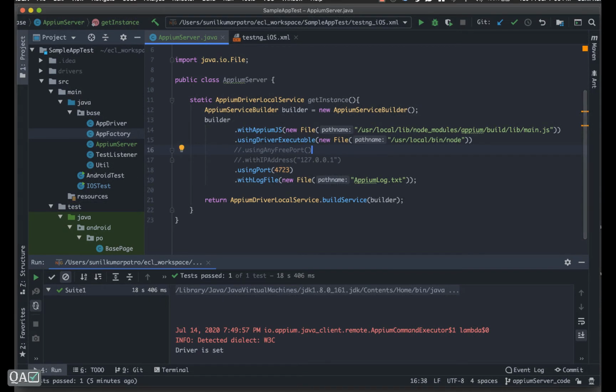Let me explain this. Here you can see AppiumServiceBuilder. This is one of the classes available in Appium, which will build a few of the parameters to run your Appium server. Here I'm creating a builder object, and this builder object will have these many parameters. For example, I can use withAppiumJS. This is one of the methods, which uses the main.js file path.